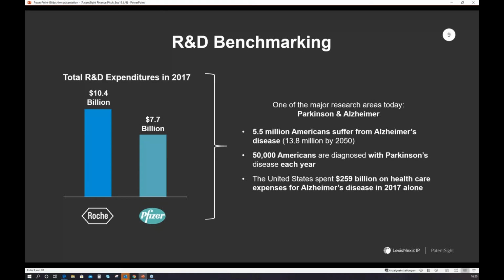Parkinson's and Alzheimer's, for example, is a major market in the United States. The United States spent 260 billion on healthcare expenses for Alzheimer's disease in 2017. But based on these total numbers, it's super hard to say which company is doing better in this field. We can help with this actually. We have a lot of pharma and healthcare clients in our client base, and we are very good in assessing trends in this area.